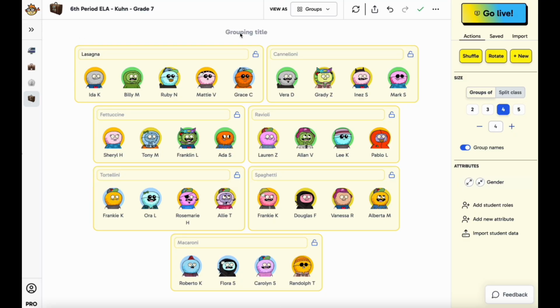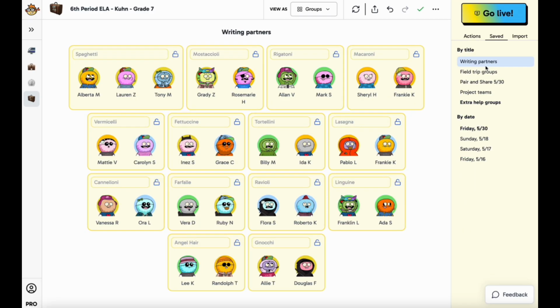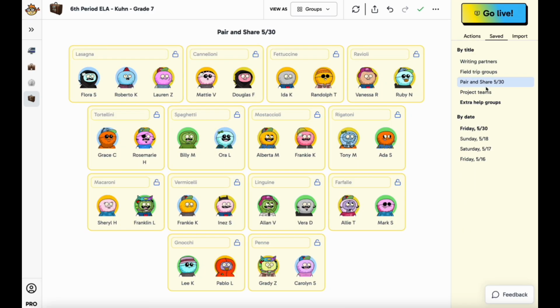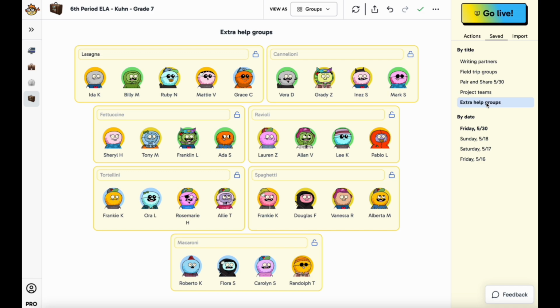I can give my grouping a title, which will make it easier to find later if I want to reuse it. In fact, Grouper saves all of my groupings automatically. I can find all of the groupings I ever made right here in the Saved tab. Okay, let's go a little deeper down the rabbit hole.